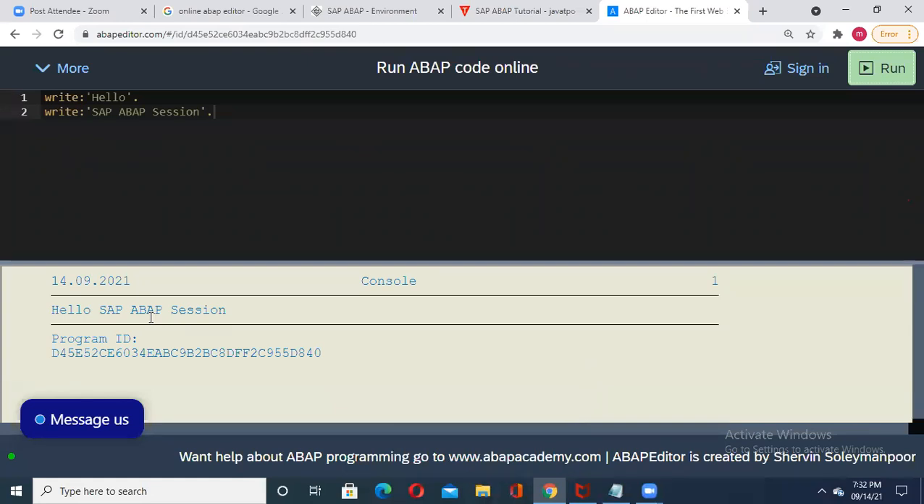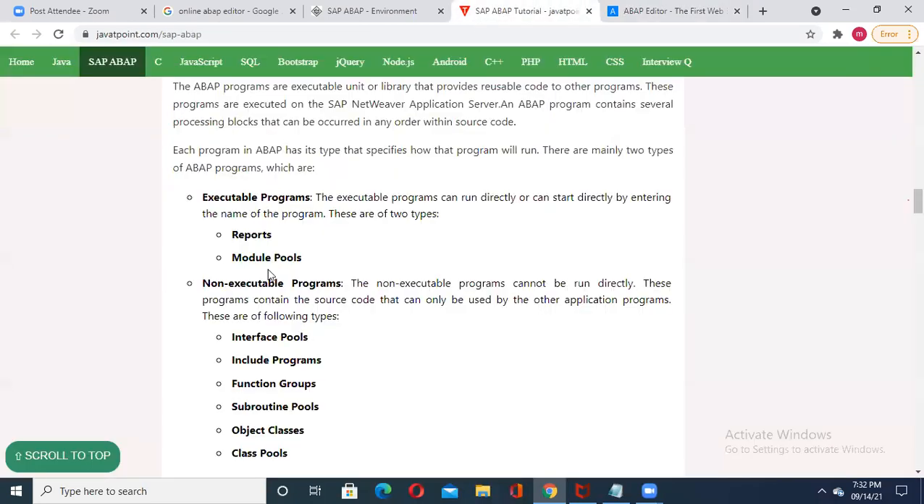But have you observed here, I'm able to execute the program directly, without putting any other detail? So it is known as an executable program in ABAP. Such kinds of programs, which you can start or execute directly by just entering the name of the program, are known as reports and module pools.